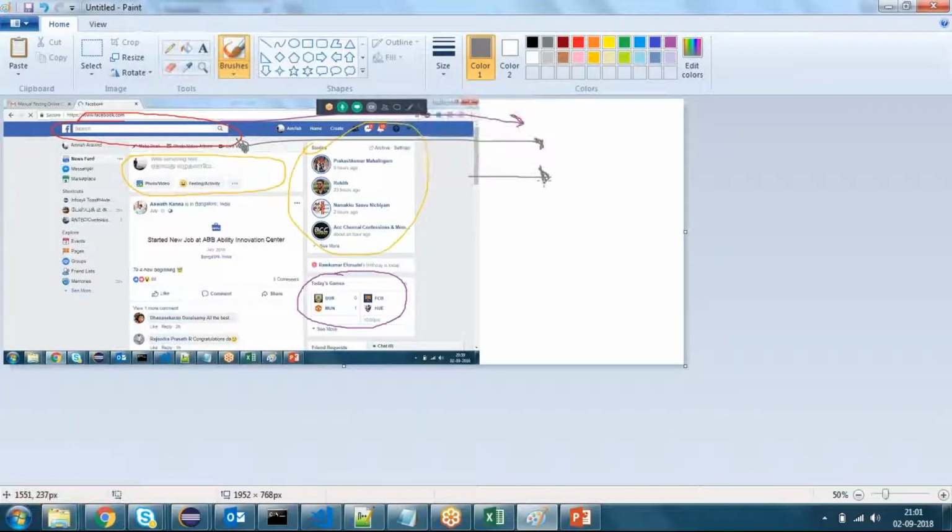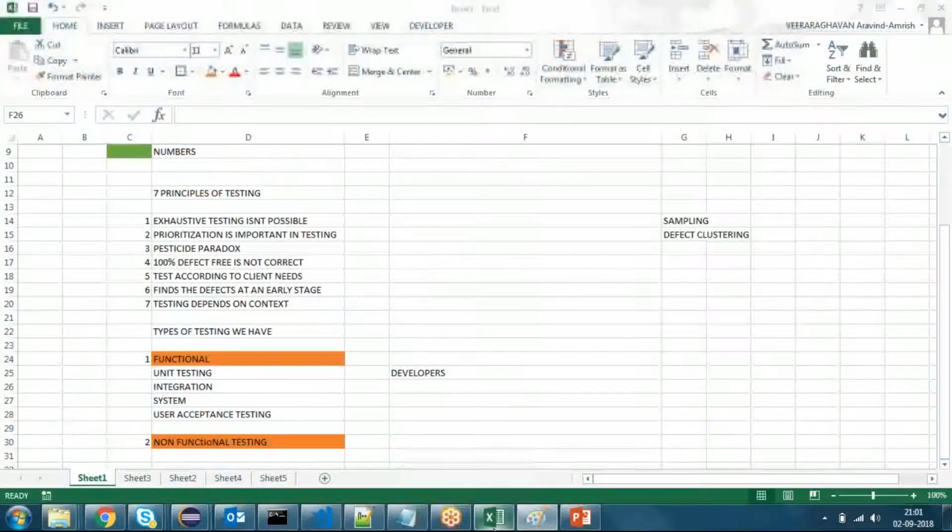And the final thing is they give it to me. I am a user of Facebook now. And if I test it, then it is called user acceptance testing, the last phase of it. Okay, are you clear with these four types? Yes. So these are the four major types of testing that we have in the market. It's a life cycle process.